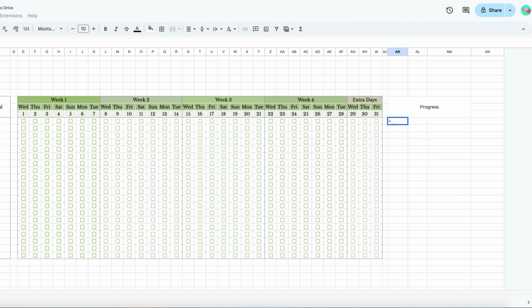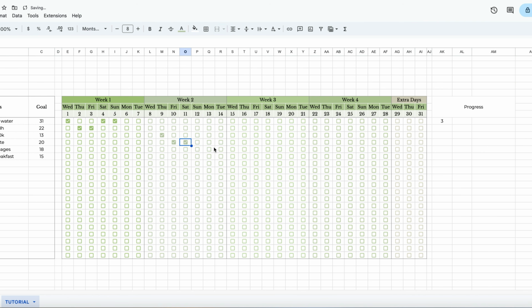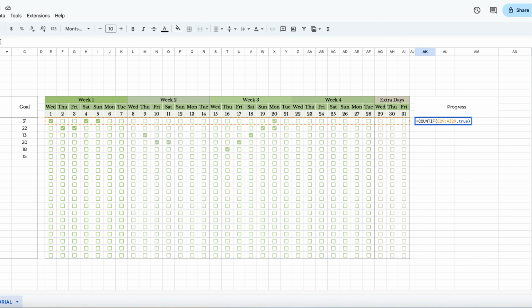Click cell AK29 and write equals countif. Open parentheses, select the range from E29 up to AI29, comma, true, and close parentheses. This tells our formula to only count the checked boxes in this range, the true boxes. Now we want to compare the checked boxes with our total number of goals. At the end of the formula, we add the and symbol, open quotations, slash symbol, close quotations, and symbol, C29. The formula will compare our checked boxes with the goal.